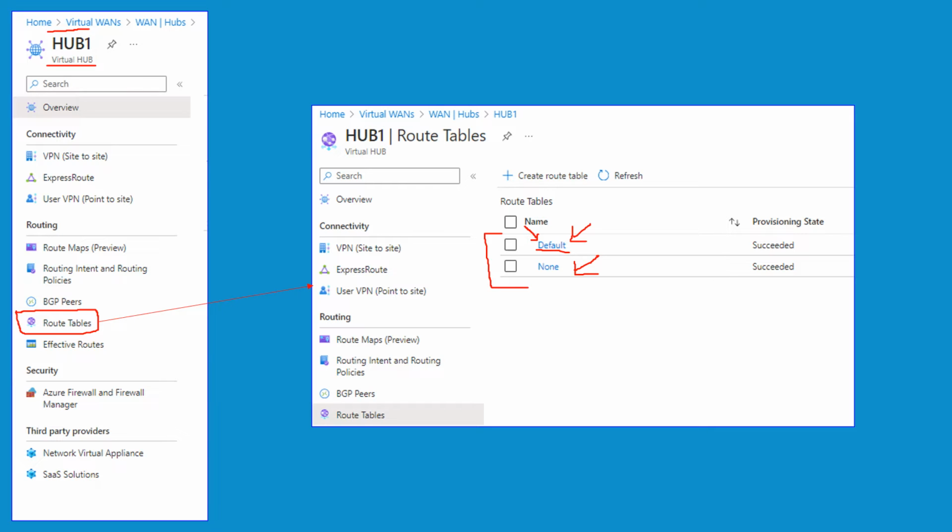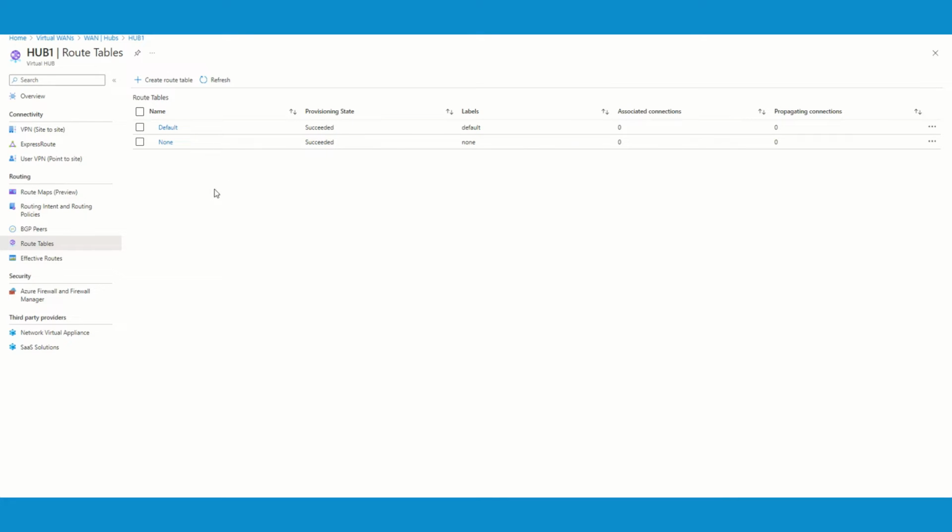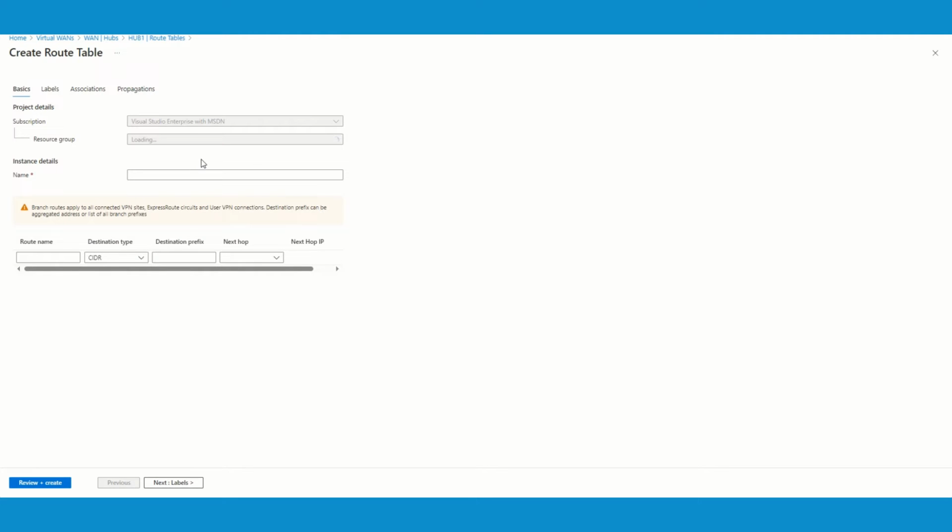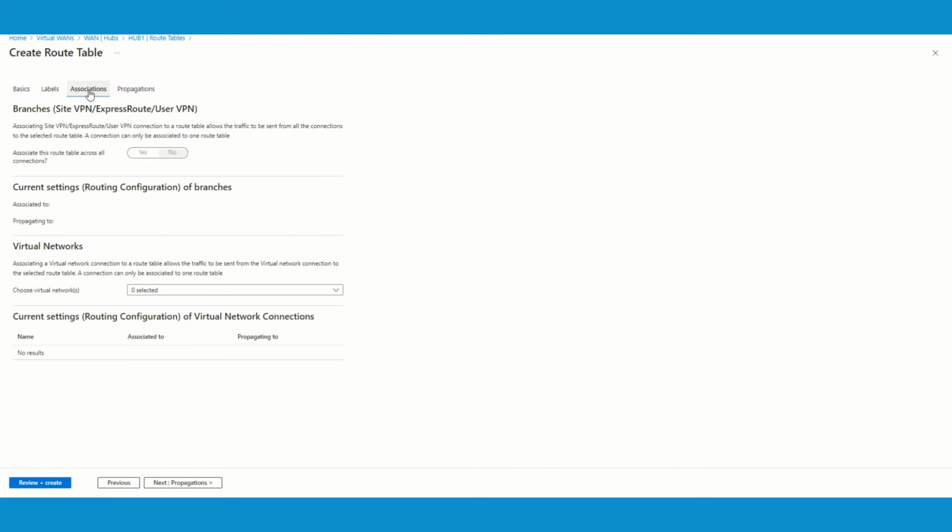So let's try to explore what you can do. From the portal, you can see there's a default routing table and there's one which is called none. You have the option to create another routing table. So let's try to create one. And in this case, I need to give it a name, which is going to be test RT. And then you see there's a route which you can add as well. So destination prefix, what is going to be the next hop, all those things you can put here. And let's go to the label, then association.